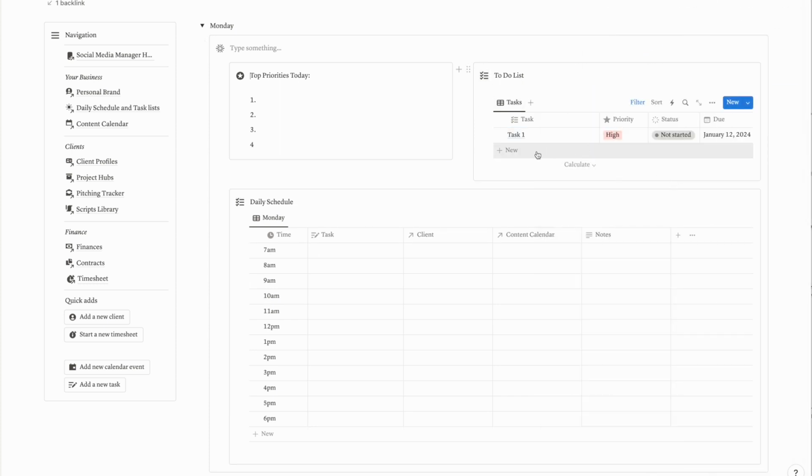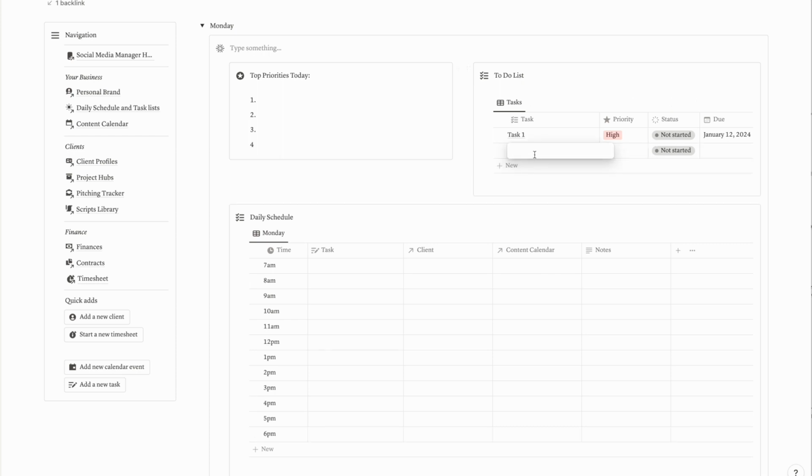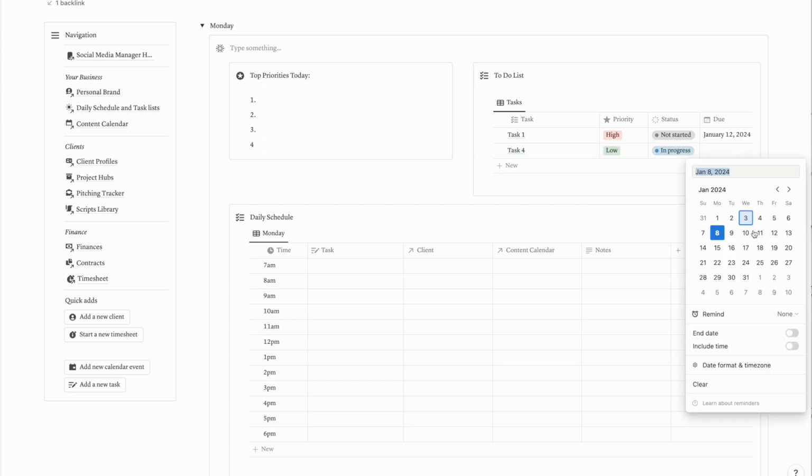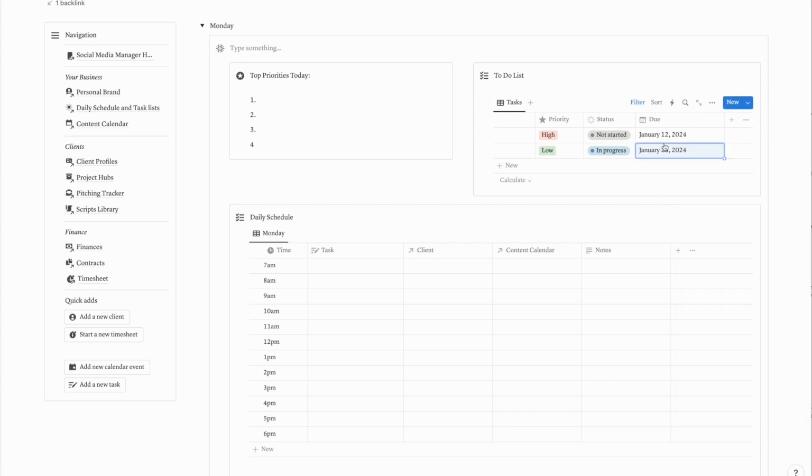If you want to add in a new task, it doesn't necessarily assign it to the Monday as a task being done for the Monday, but you can just create a new task. So we could put a sample in here. So task 4, give it a low priority and say that it's in progress, and say the due date is the 26th of January. So it is here for me to see very easily.